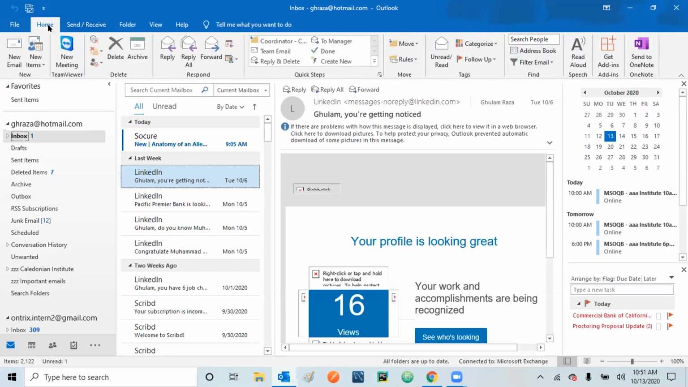It's the same way as we had in Word, Excel, PowerPoint. Then the tabs have these groups, like new, delete, respond, quick steps, move. These are all groups, and within those groups we have commands. These are all commands in the delete group, these are all commands in the respond group, these are all commands in the quick steps group.